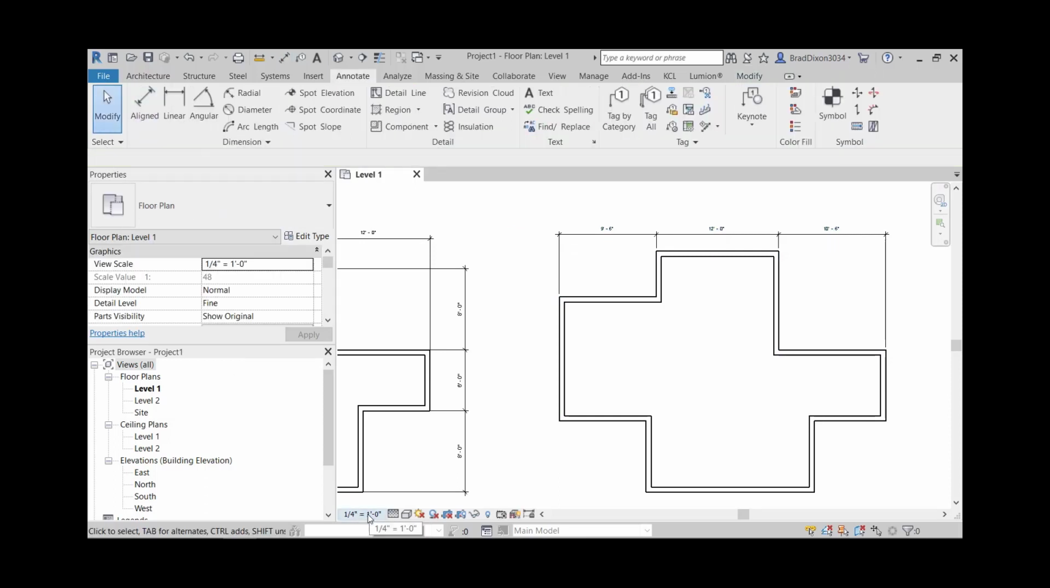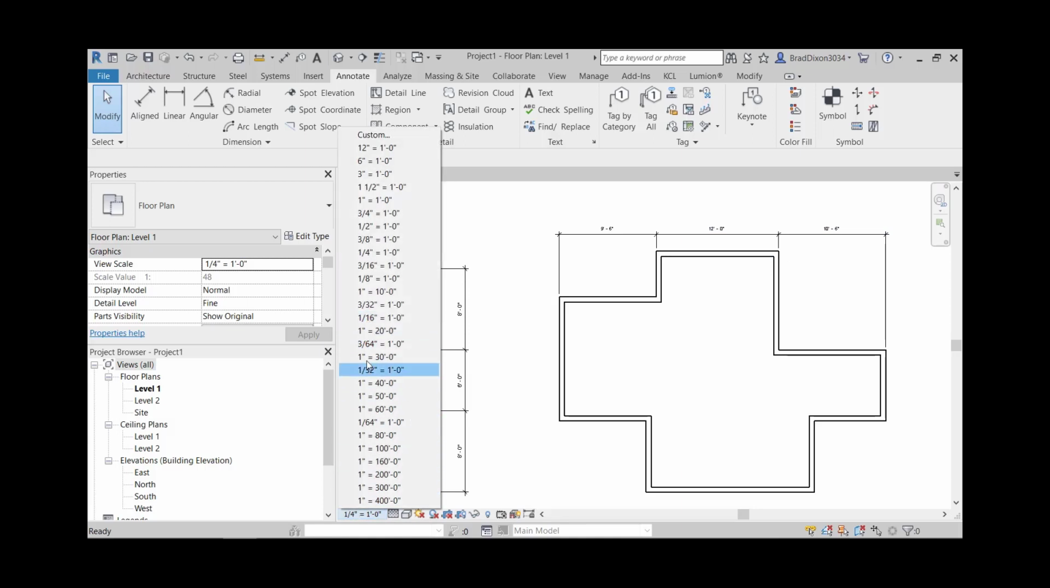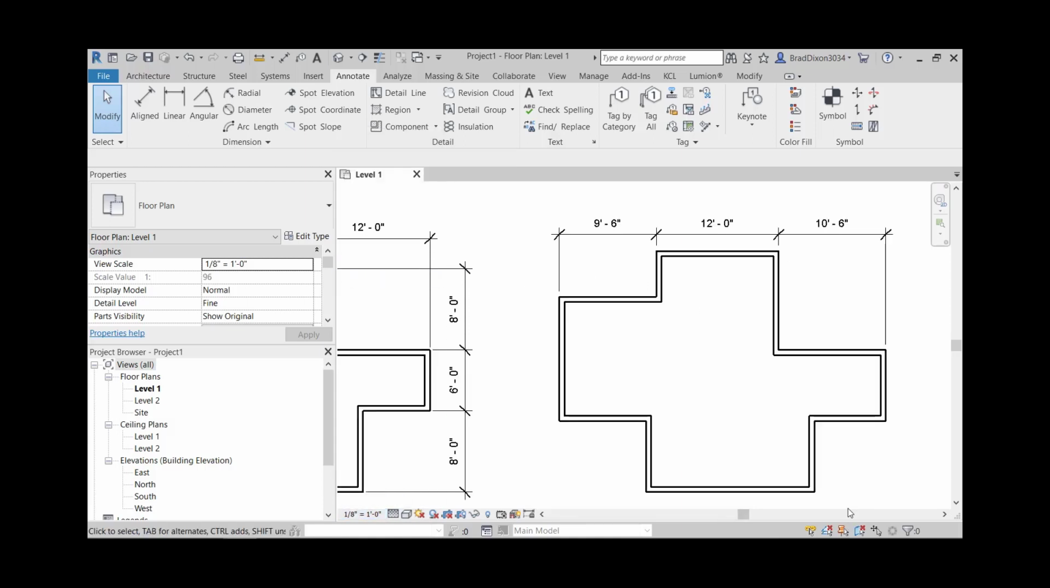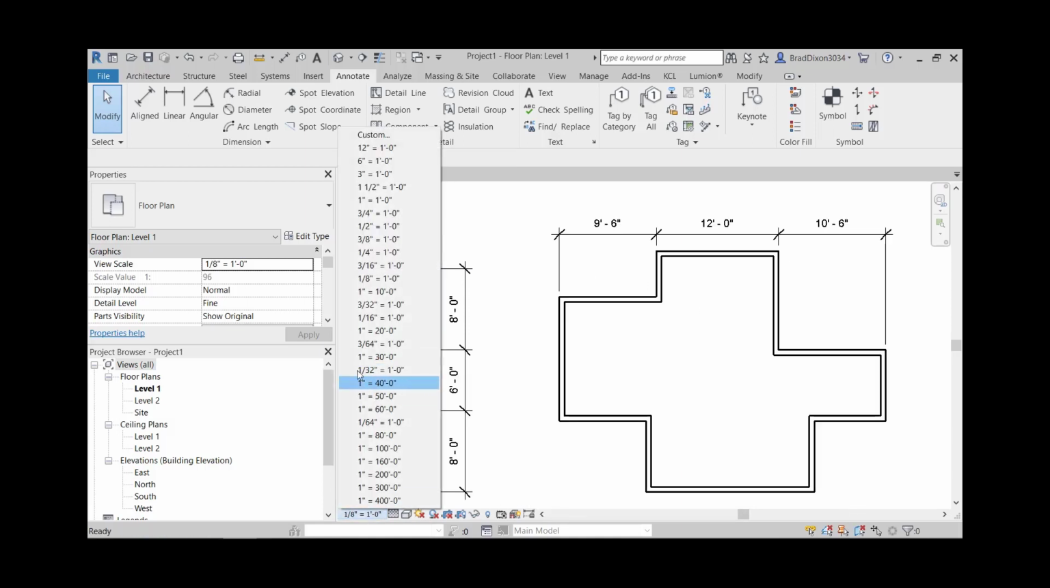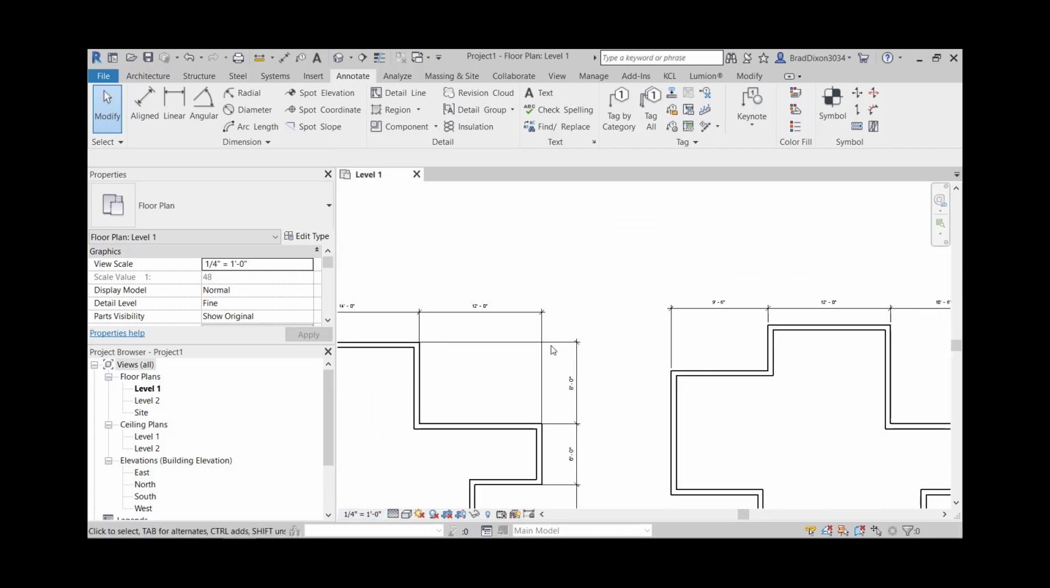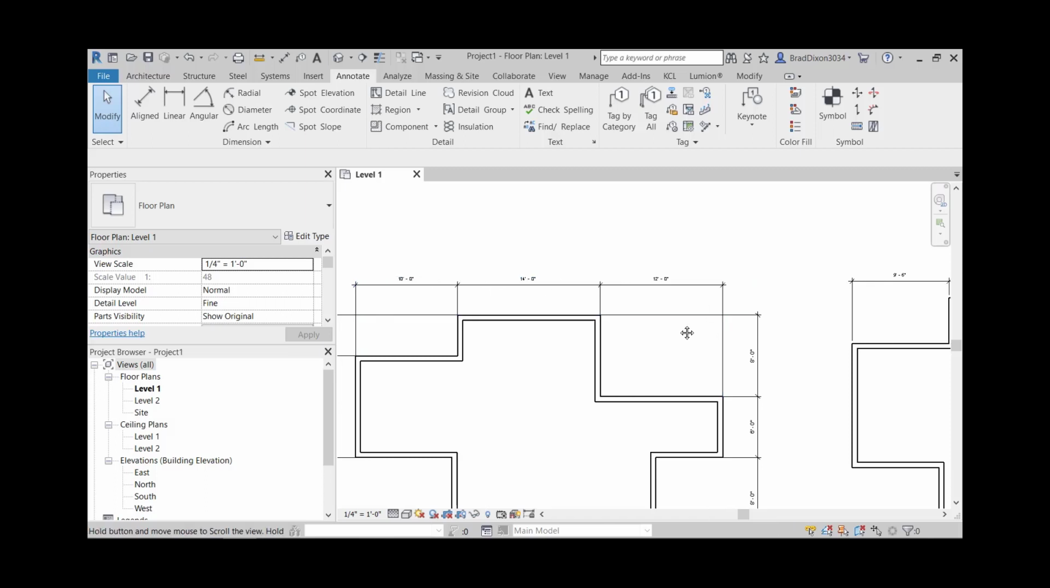You notice I've also set the scale to 1/4 inch equals a foot, which is going to be my permanent scale. Rather than waiting until later to change the scale, I get that set up now so my dimensions look good. If I had left that at 1/8 inch equals a foot, the default, it looked like that. So I'm going to put that back to 1/4 inch equals a foot. And now I have 10, 14, 12.